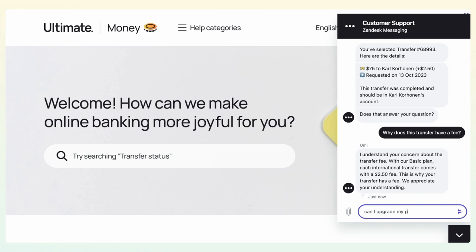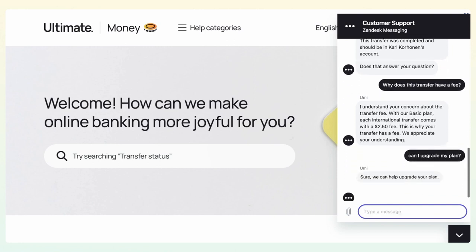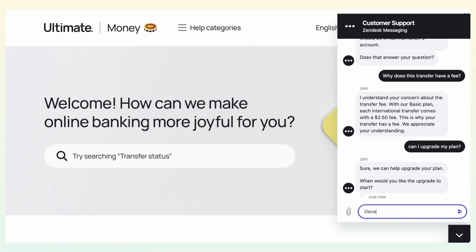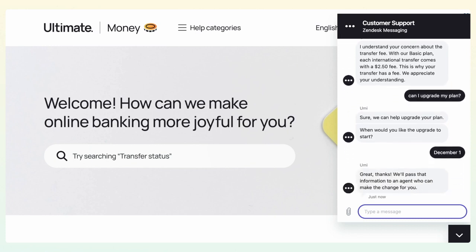So can I upgrade my plan? It will now trigger that more specific flow, asking for more information. I'll say I want it to start December 1st. And this is where Ultimate can then pass it to an agent in Zendesk.